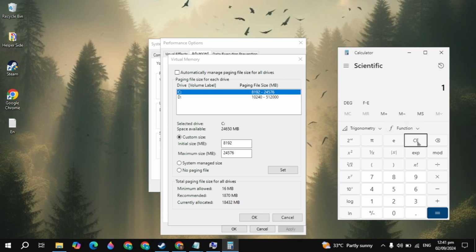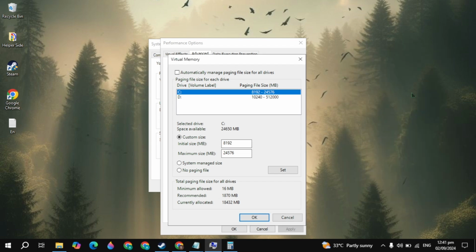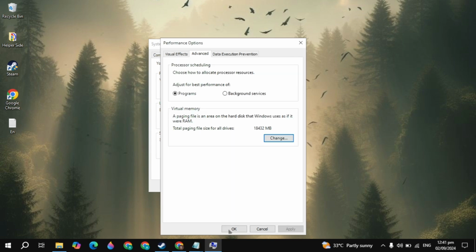Now if you have 16 GB of RAM, then you can multiply it with 1024 and type this in the initial size, and multiply it with 3 and type this in the maximum size. If you have 4 or 32 GB RAM, then you can also do the same steps. Then simply click on the set option, click on OK, click on apply.